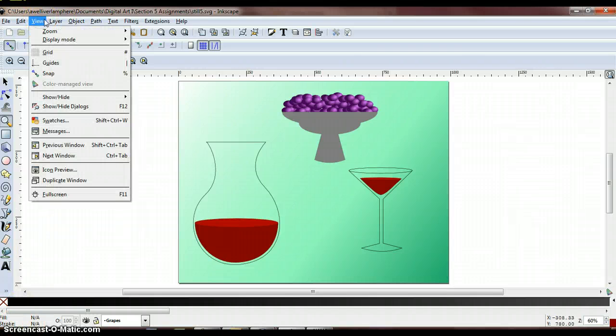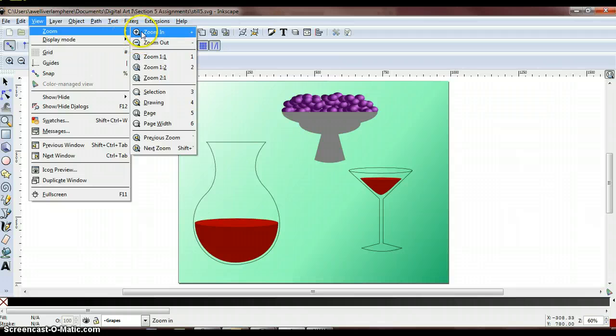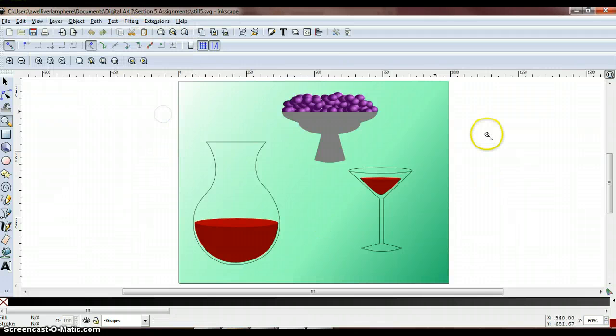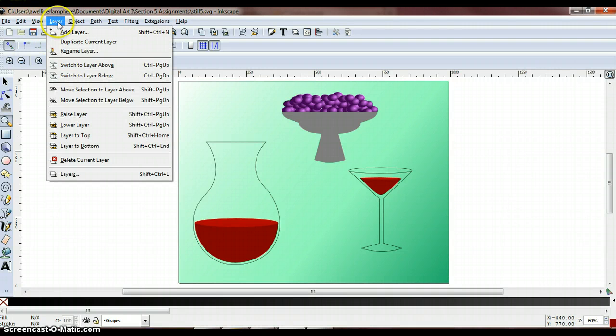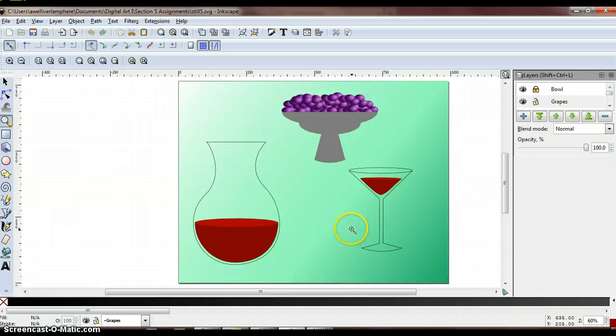First, we're going to set up our workspace. If you haven't done so already, go to View, Zoom, and Page just to make sure your whole page is showing. Then we're going to click on the Layer menu and open up our Layers panel. In our Layers panel, we're going to make sure that all of the layers are locked. If they're not locked, go ahead and lock them, because we're going to be making some adjustments, and we don't want to accidentally make adjustments on a layer that we didn't intend to. So go ahead and lock all your layers.